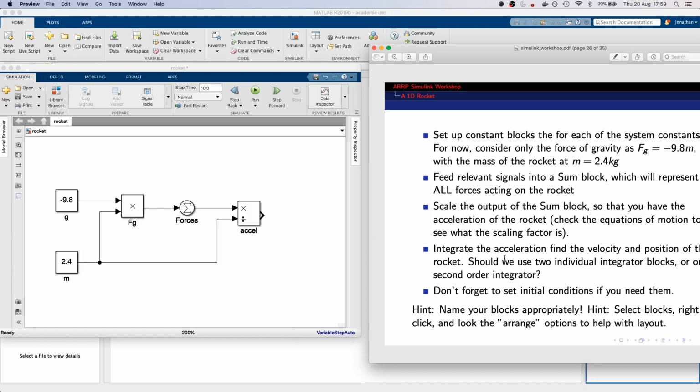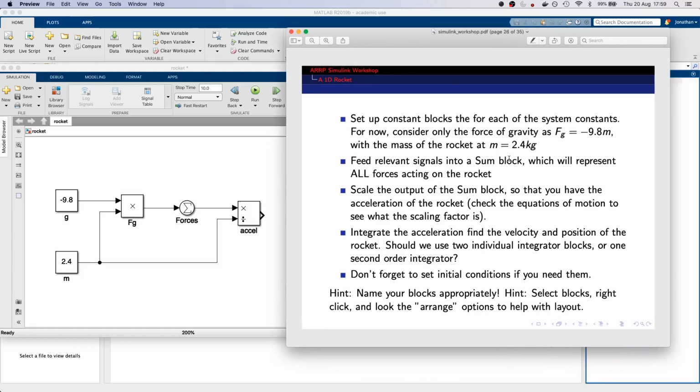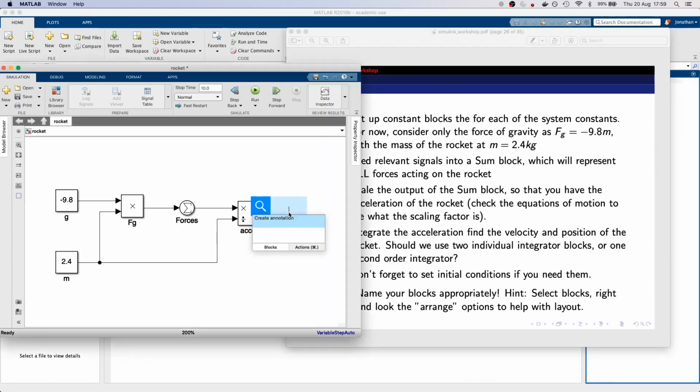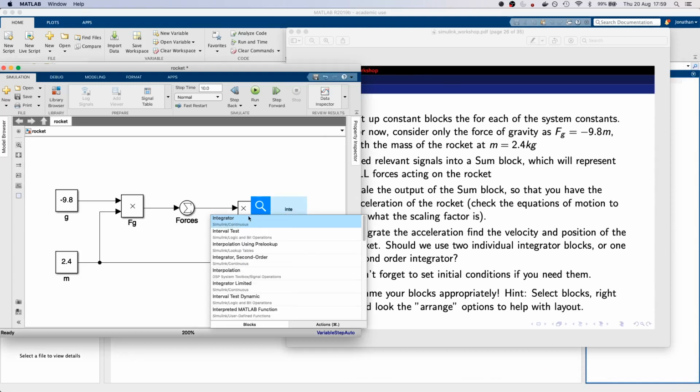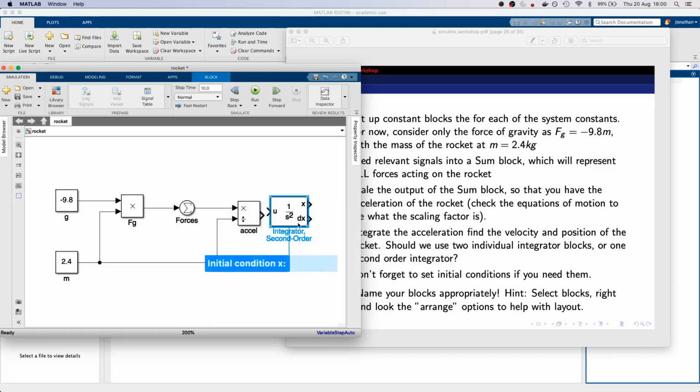But we want to get some more useful information. We're going to have a look at the velocity and the position. So if you have a look at integrators, there's a single integrator or there's a second order integrator as well. You can have a read on what the pros and cons of using both of those are. We're going to use a second order integrator in this case, just because it does generally work better for problems like these. If you want to have access to velocity and position, probably a second order integrator is the easiest way to go.